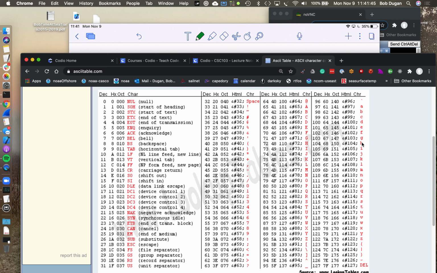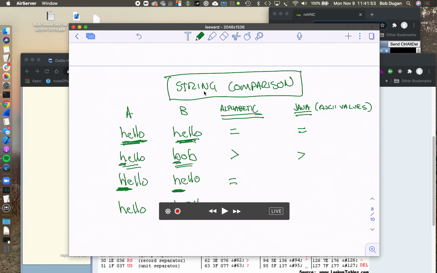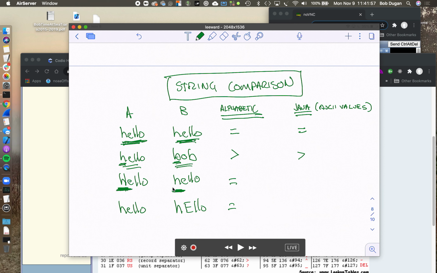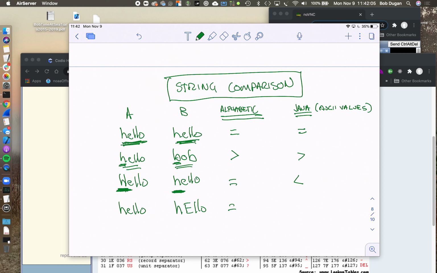It's kind of counterintuitive because, you know, a lowercase seems smaller than an uppercase. So you'd think like the capital H would be bigger, but it's actually not. So with an ASCII value here of 72 and an ASCII value here of 104, this is going to be less than this. So we're going to say less than.